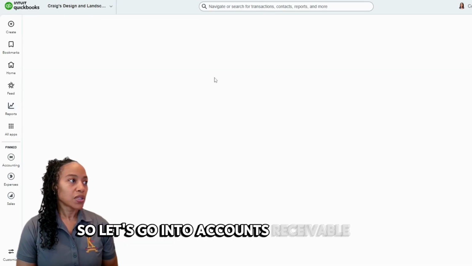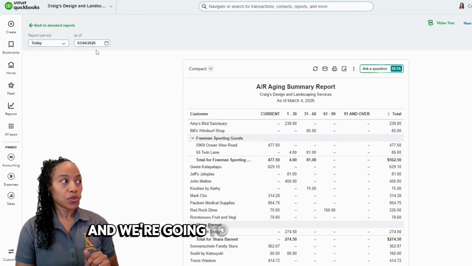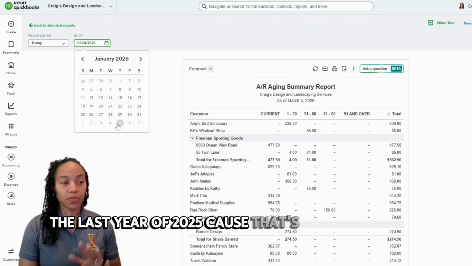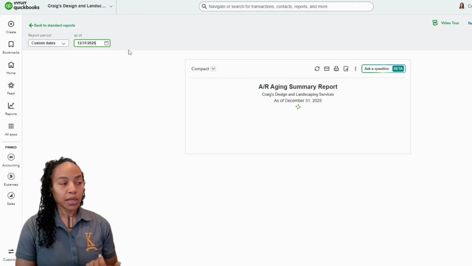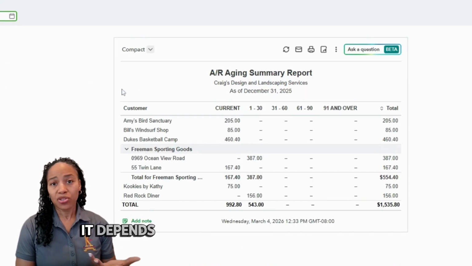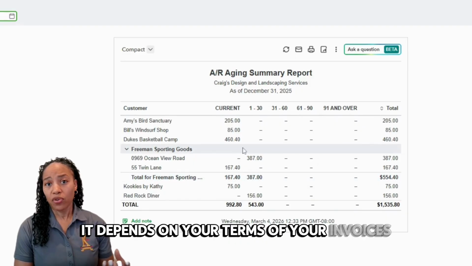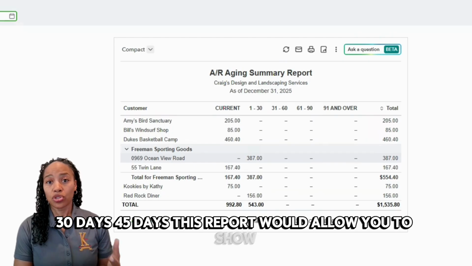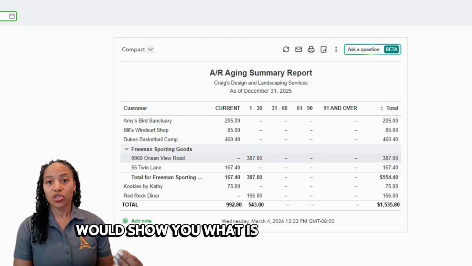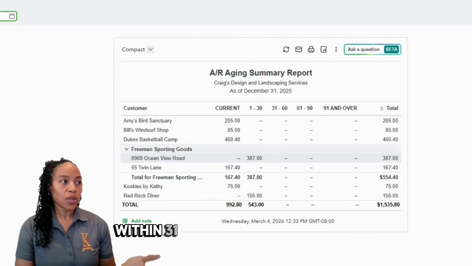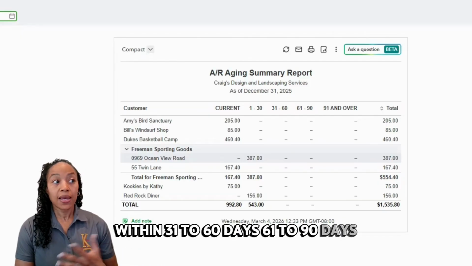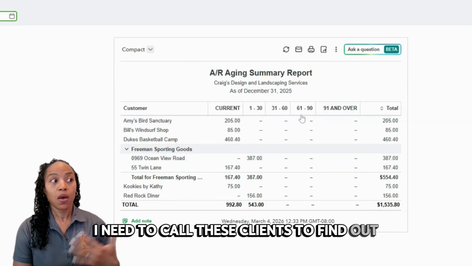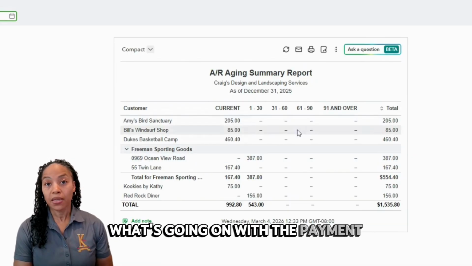So let's go into accounts receivable aging, and we're going to condition it for 2025, the last year of 2025, because that's what we want to know. And this report, I mean, it looks like everything's pretty much current. It depends on your terms of your invoices. If you want to collect 20 days, 30 days, 45 days, this report would allow you to show you what is due within 30 days, within 31 to 60 days, 61 to 90 days, 91 and over, to just show you, oh, okay, I need to call these clients to find out what's going on with the payment for these invoices.